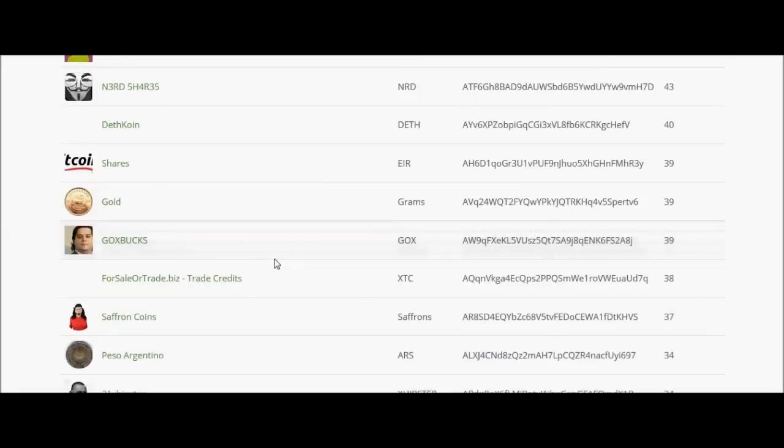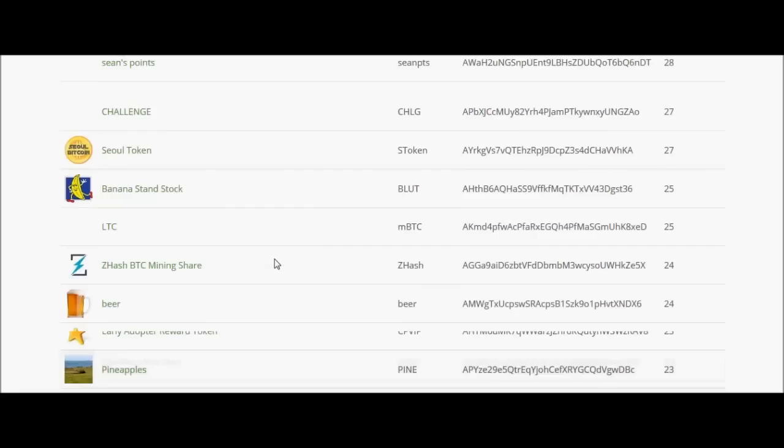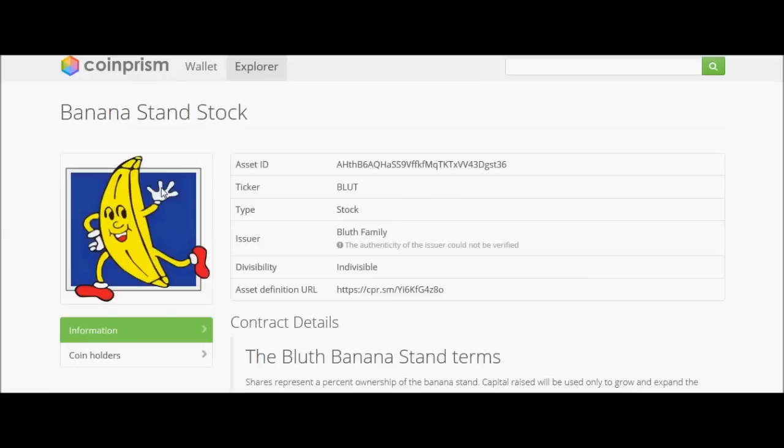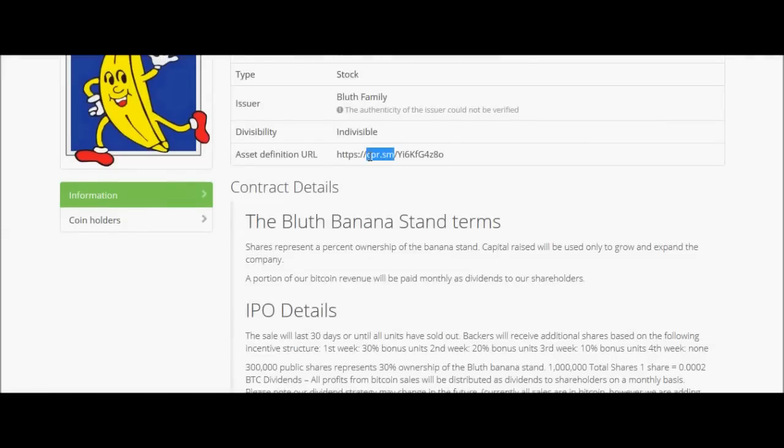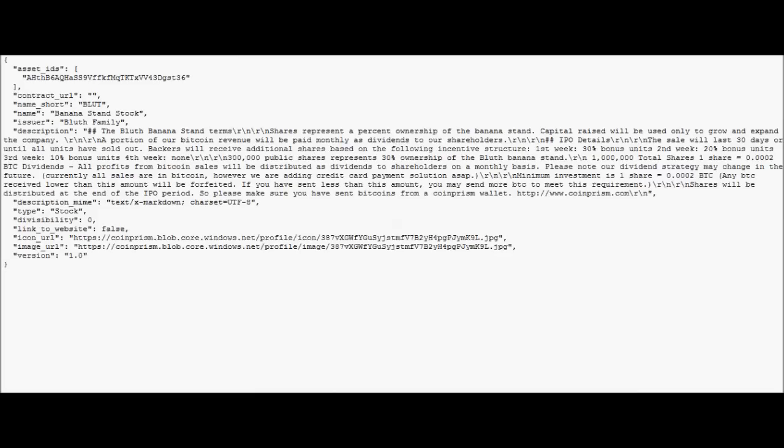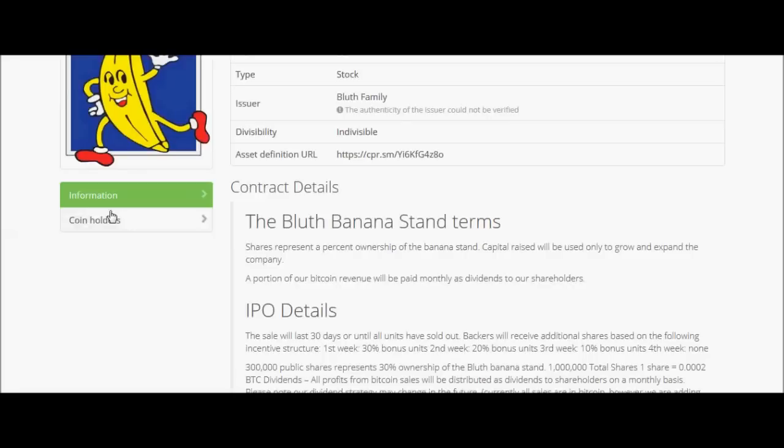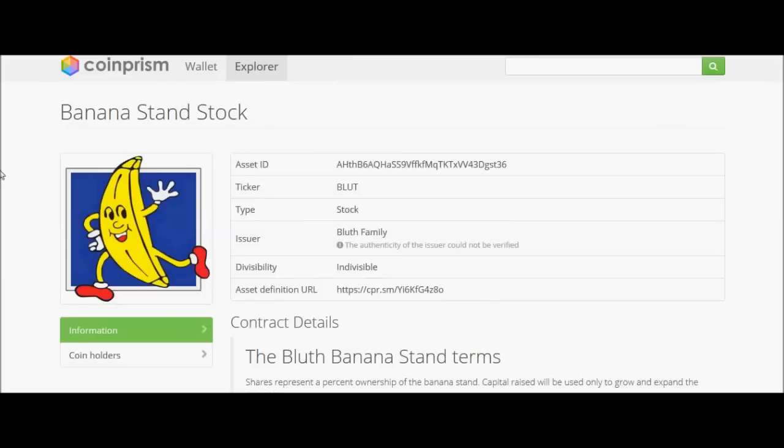Okay, so all this extra data is definitely not in the blockchain, and it's stored, like you said, either at the issuer's website or at Coinprism's website if they're not ready. So this here, the cpr.sm, that's one of the Coinprism websites, right? Yes. If you open that file, you will see how the definition looks. It's basically a JSON file that you can host on your own website if you're a company, and then the Coinprism wallet will be able to fetch that file and display the information. You can see it has a link to the icon, the full description, the name and so on.